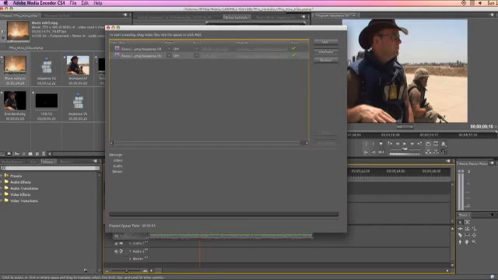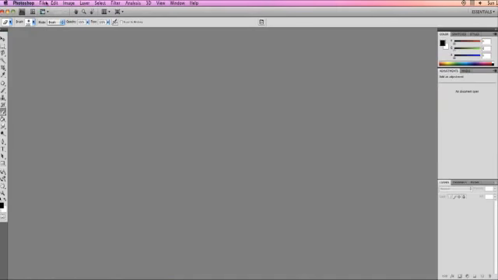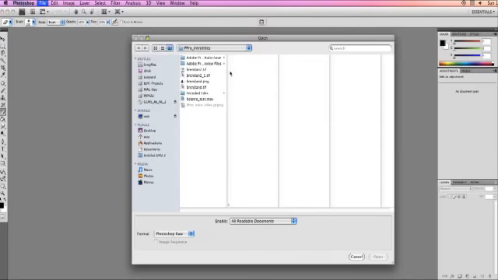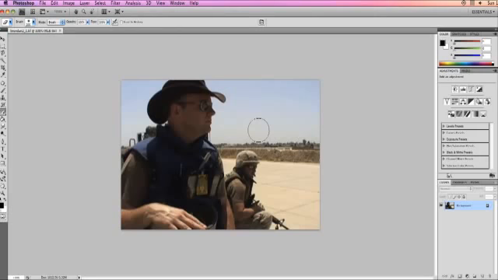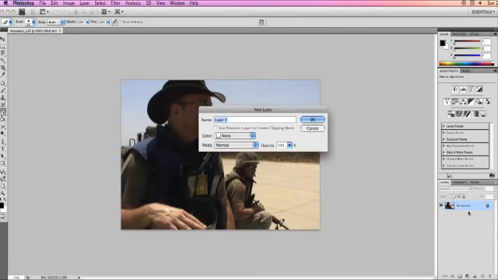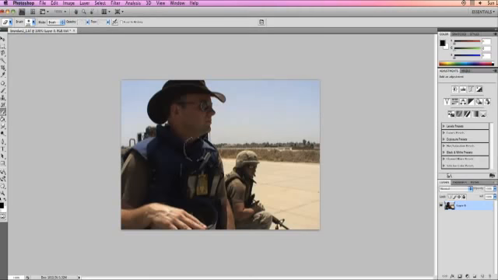Bring up Photoshop, file, open, find Brendan 2. Okay, that's it, Brendan 2.1. And here's Brendan. First thing you need to do is unlock the background. Double click your image in the layers, hit OK. Now we want to start to get rid of the background. Quick and easy way to do it is pick the magic wand over here on your upper left in your toolbar.